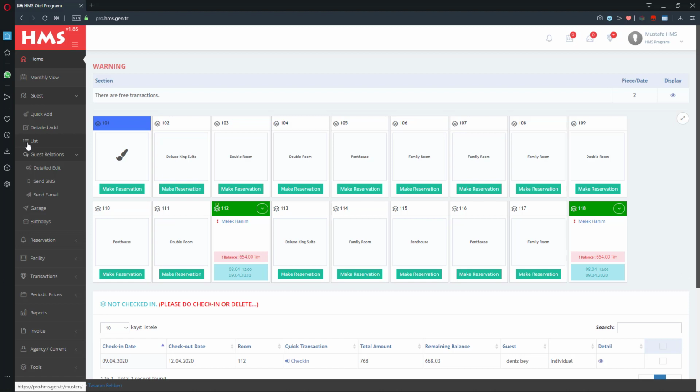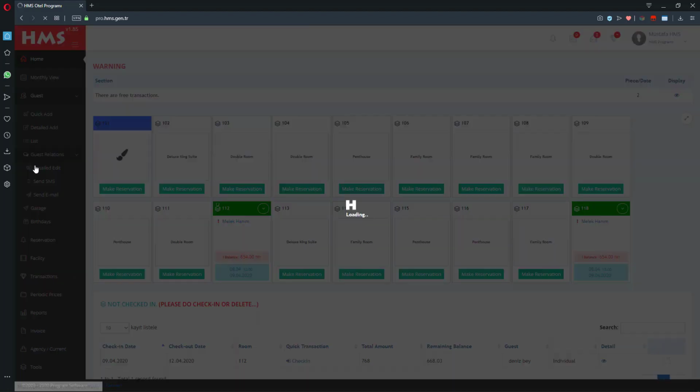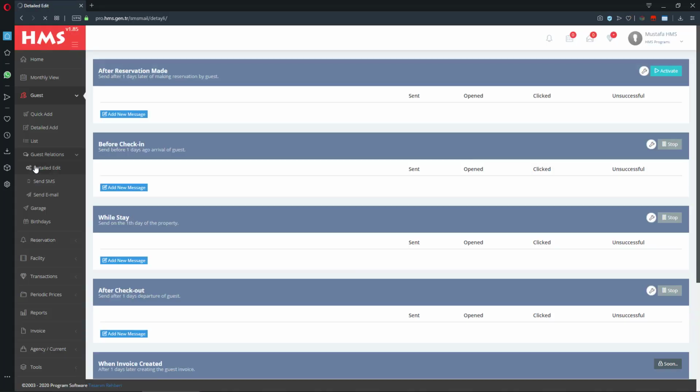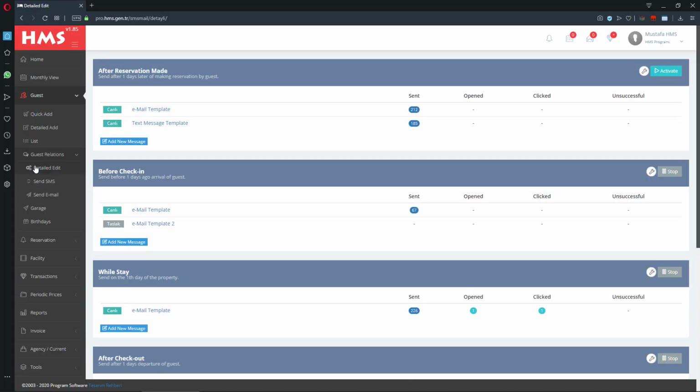If you want to send these messages with the template automatically, HMS can do it instead of you if you subscribe to the Guest Relations module. For sending messages automatically, you need to click the Detailed Edit button. On this page, there are four options which are after reservation made, before check-in, while stay, after checkout. On this page, you can edit the templates how you want to by clicking on the template name or create a new one by clicking Add New Message.